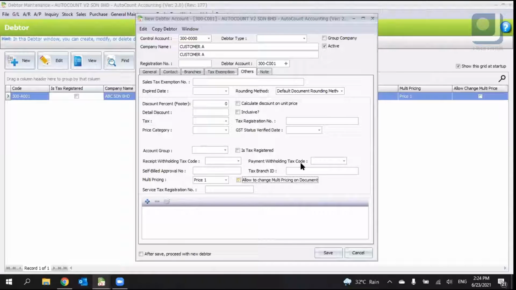Other things we do not need to change much. The option here, allowed to change multi-pricing on document, means that even if you already set, let's say, your customer under price 3, with this option ticked, when you come to the invoice, you will still be able to change the multi-pricing for that particular invoice. If you want to make it fixed, you just untick it.